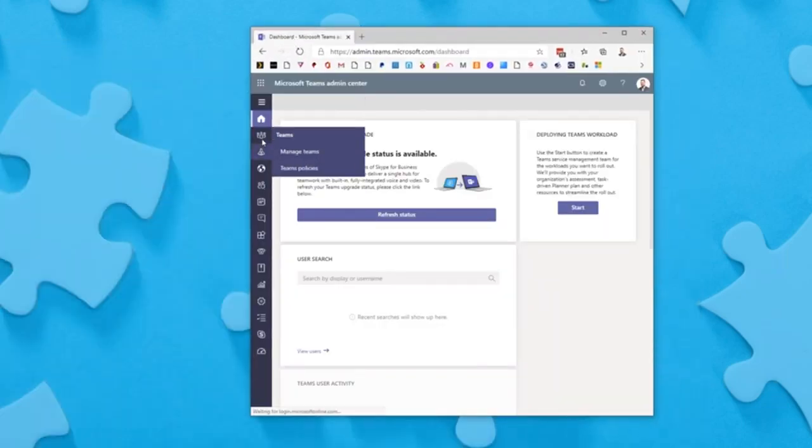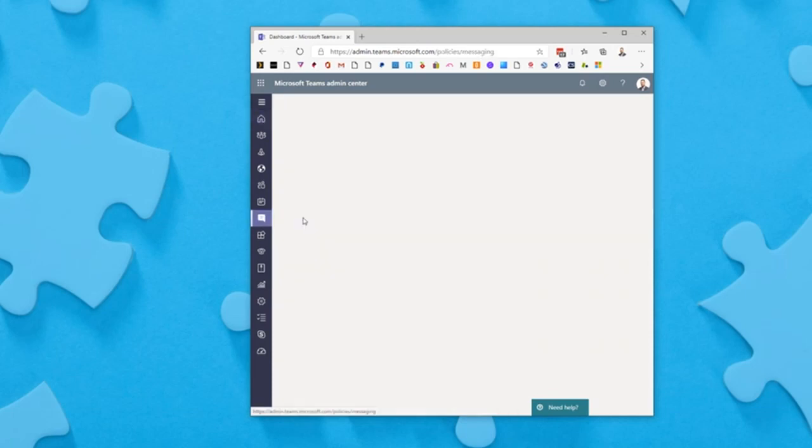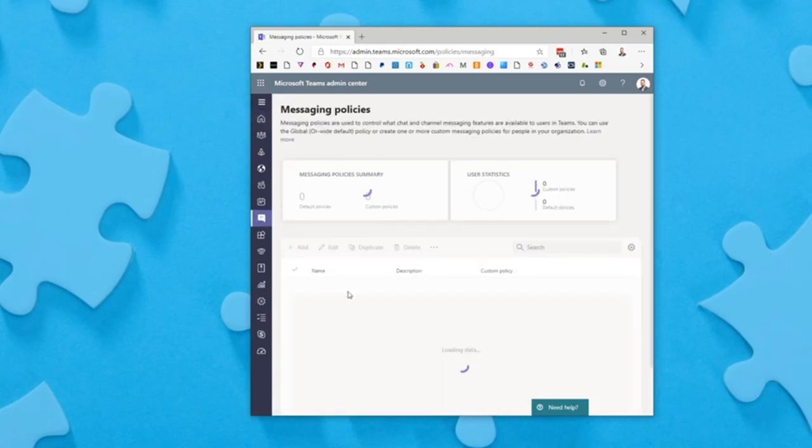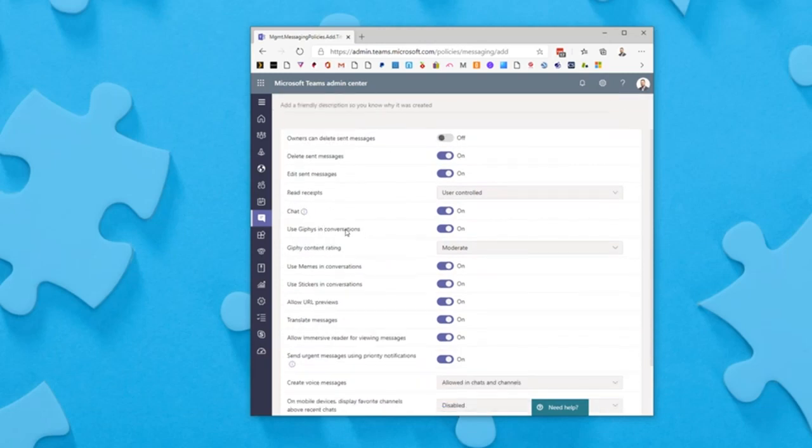So within the Teams admin center, we've got a whole host of different kinds of policies. One of those policies that would be of interest is the messaging policy. I can have a default policy that would be applied to everybody, so everybody would be able to see that. But I can also create perhaps a student policy, and I can then change things like they're not able to use GIFs, or perhaps even put them on a more strict content rating.